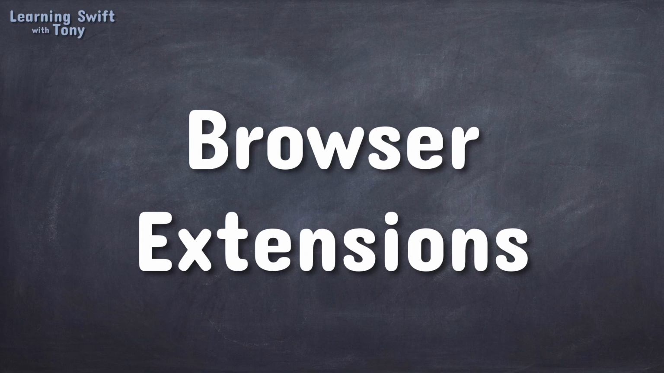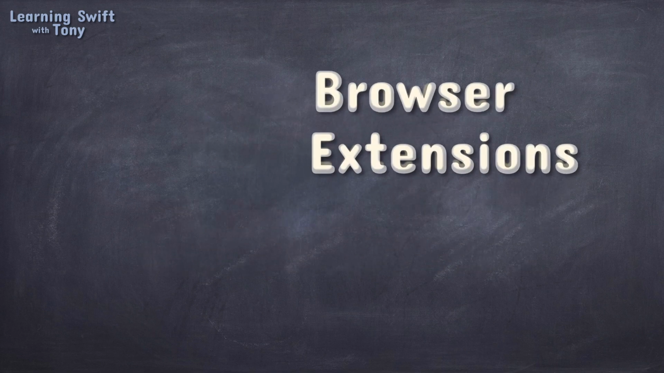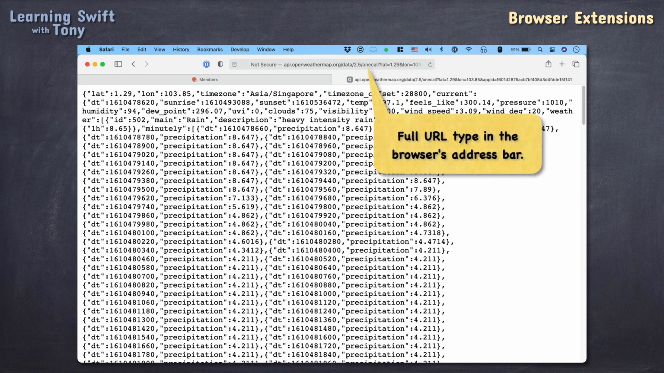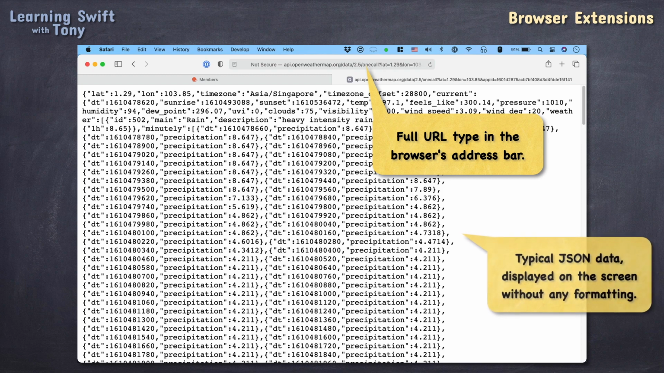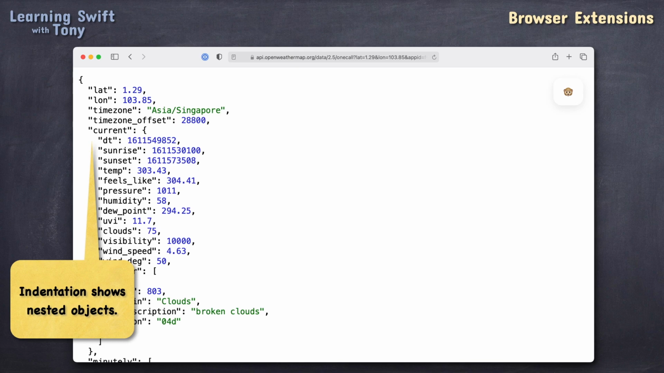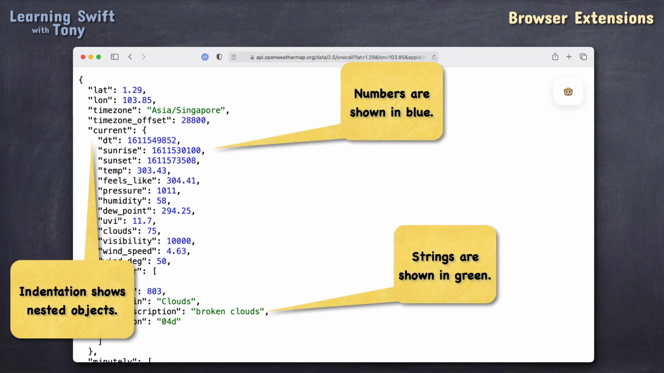If we want to stay in the realm of internet browsers to investigate an API call and the JSON data that it returns to us, we can do that by installing a browser extension. We will still need to type in or copy-paste a full API call in the browser's address bar, just like any web address. But when an extension is installed, it will detect when the response received back is not HTML, but rather JSON, and it will take that JSON data and format it in a more human-readable form. The extension will use indentation to show nested objects and different colors to show different data types.